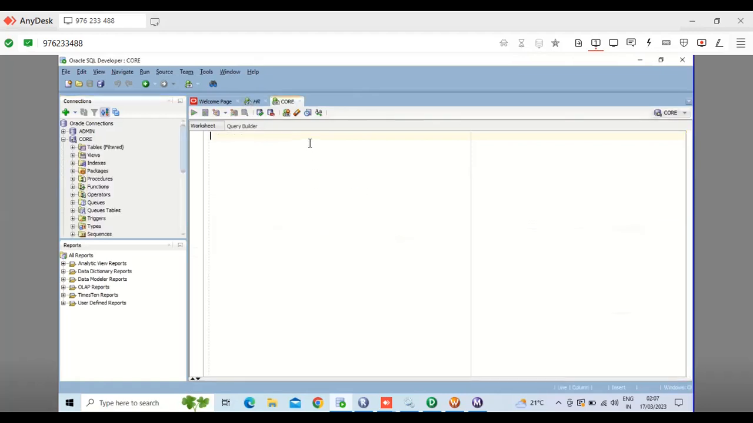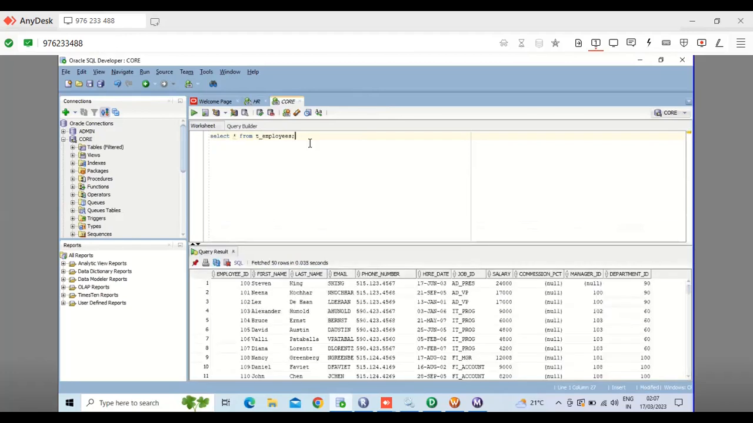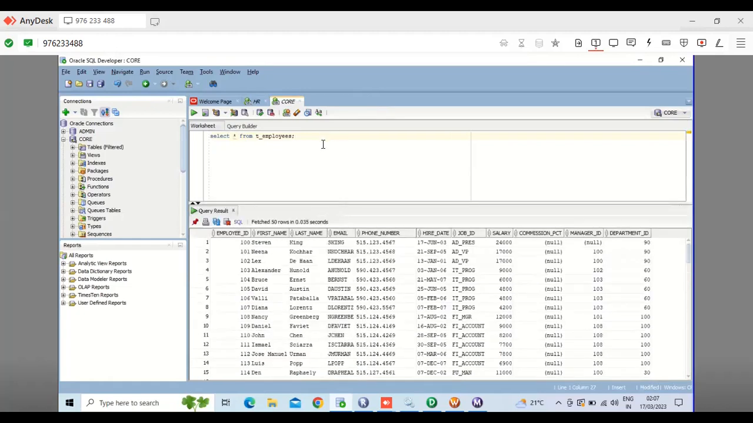So previously it was empty. Now you loaded there, no? That will be shown here. Select star from T_employees. Then give Control Enter. It's showing, correct? Yes. So what is this? Whatever you loaded in the mapping, that only it is showing here. Yes, sir. Because we have an internal connection between the database and Informatica. That is what it is showing, okay?